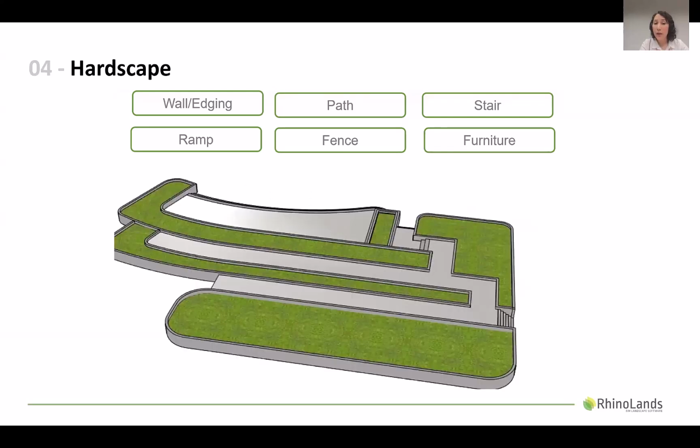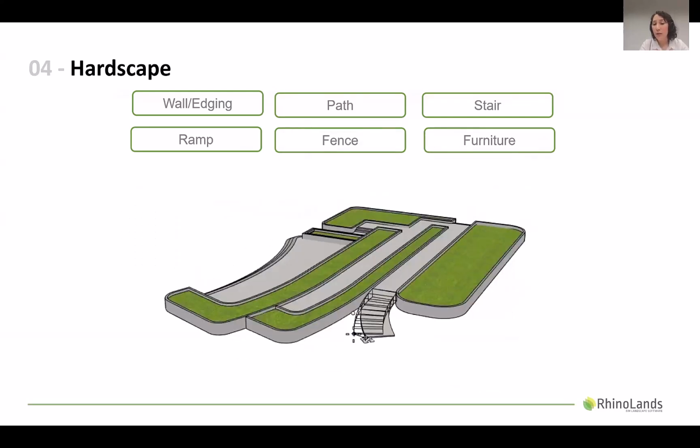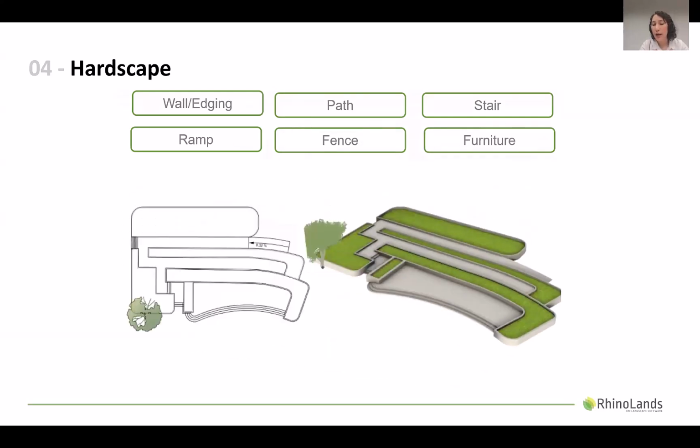Let's take a look at the hardscape tools. As you see here, we can produce this kind of ramps or stairs, and whatever change that we do in 3D or in 2D, we can see that it's applying at the same moment in 2D or vice versa.